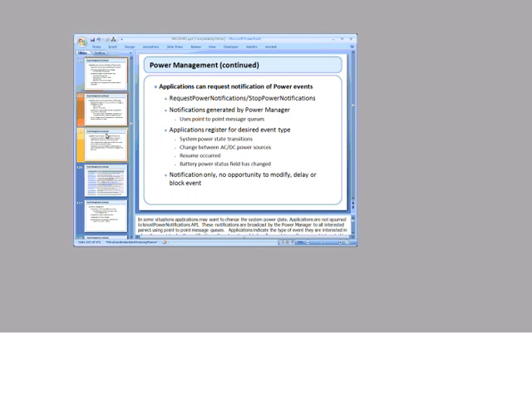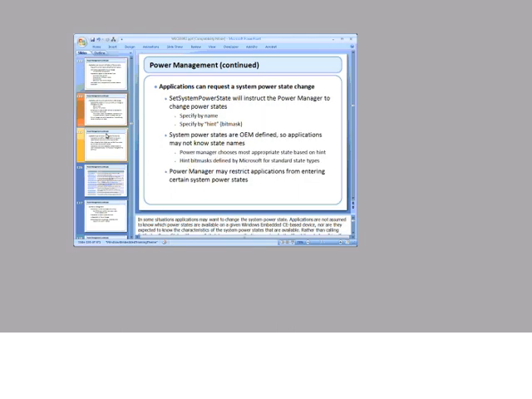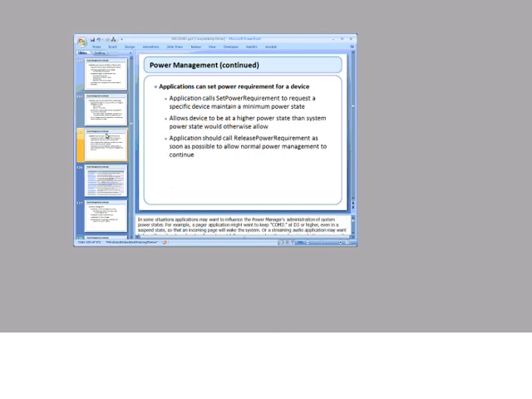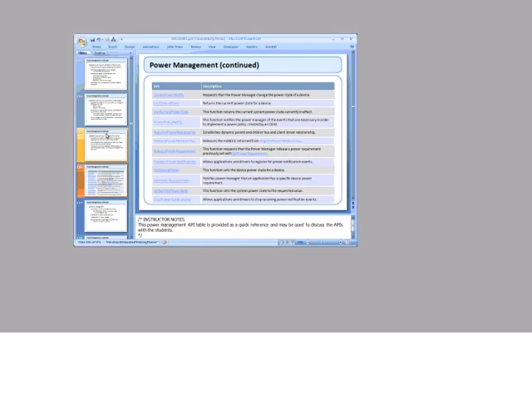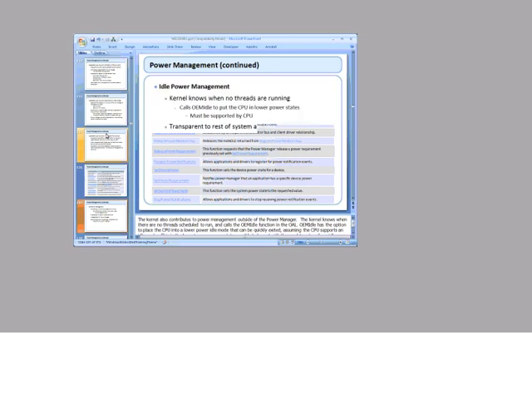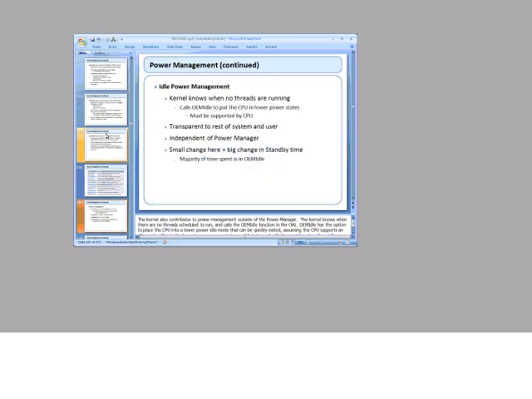Talk about how applications can use power management as well, using the request power notifications API. Applications can request a system power state, talk about how that works, and talk about how while they may request it, it doesn't mean it's absolutely going to happen. Applications can set the power state for a device using the set power requirements API. And then here's a list of all the APIs in a nice table, as we've done with other fundamental topics.